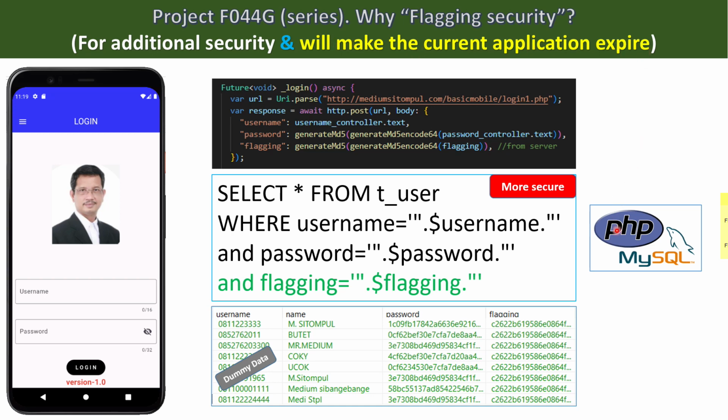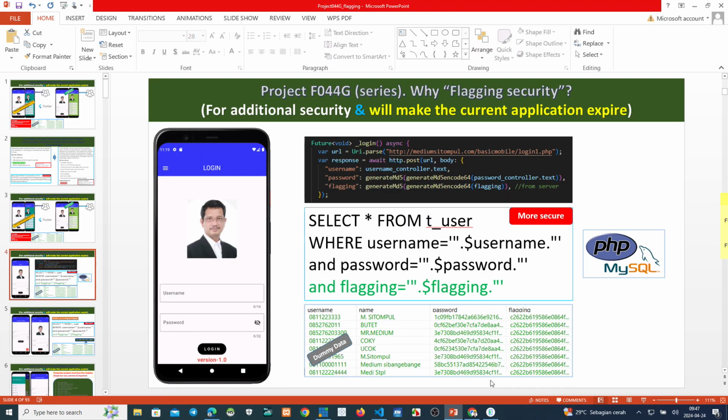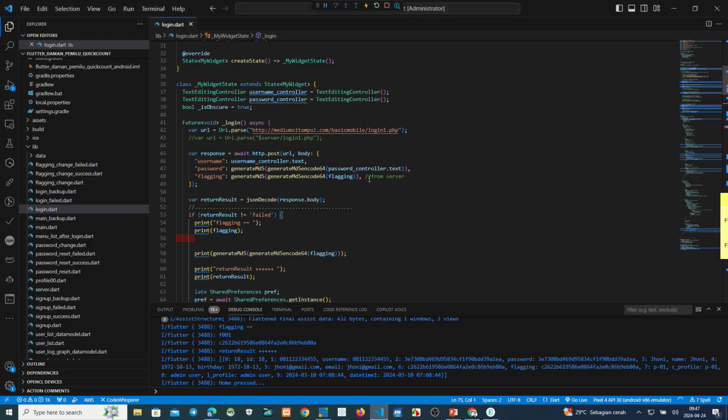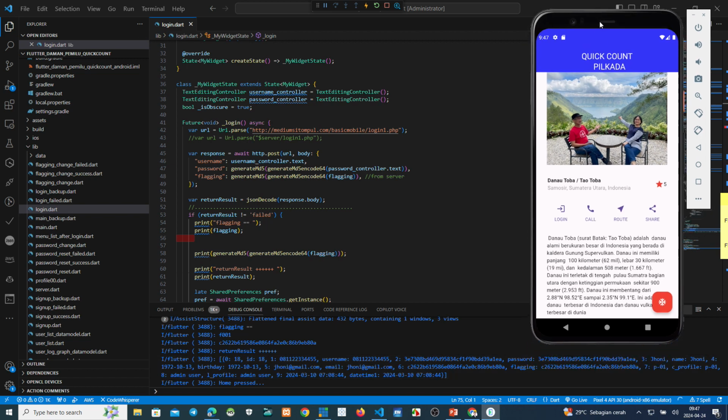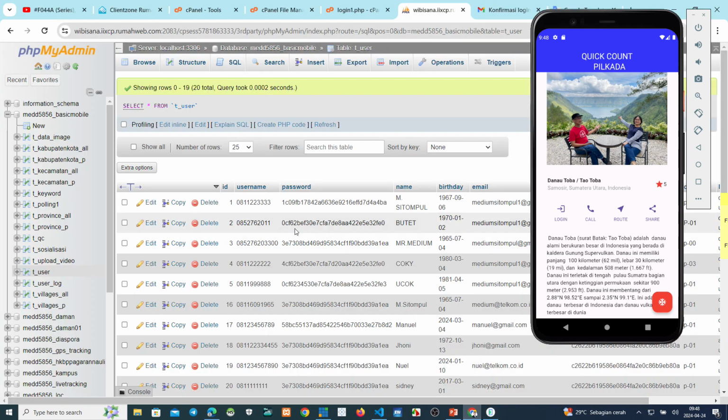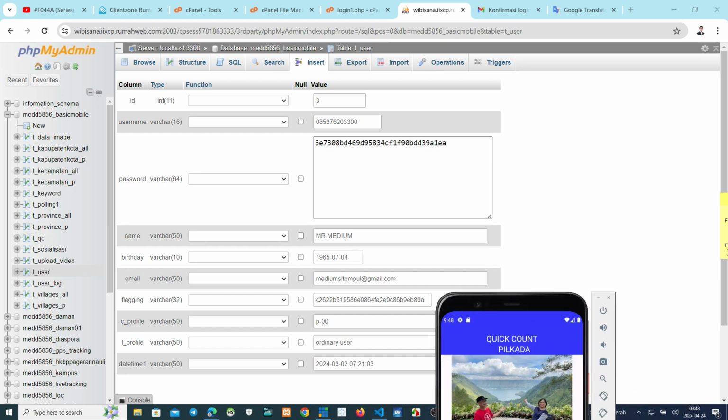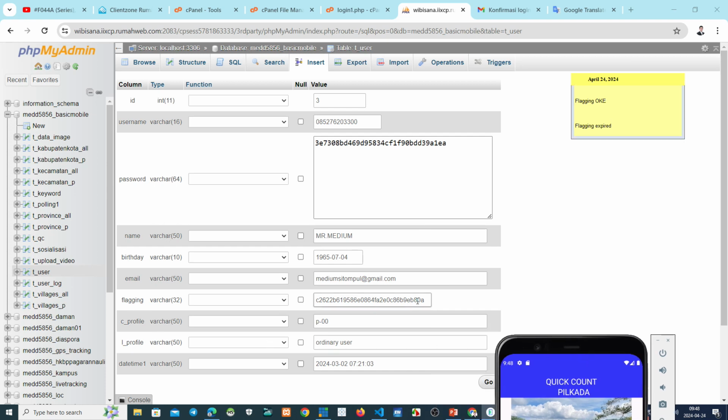Okay, we can make a demo first. This is my script on one module or one project. This is my project, the virtual device. For example, we put here the flagging first. This is the current flagging. Copy. This is here, the current flagging.